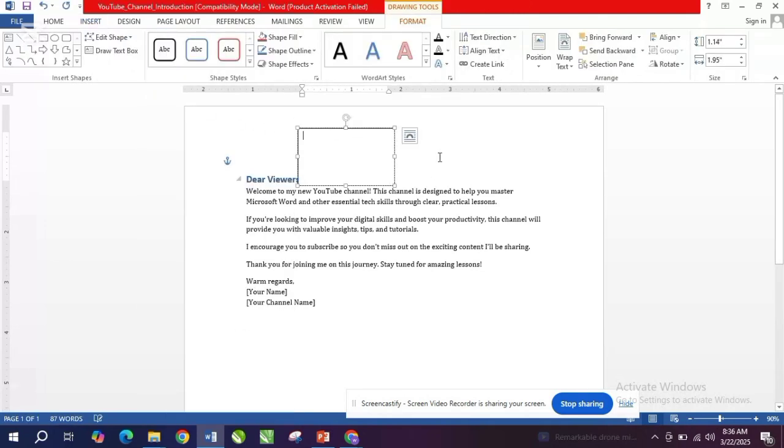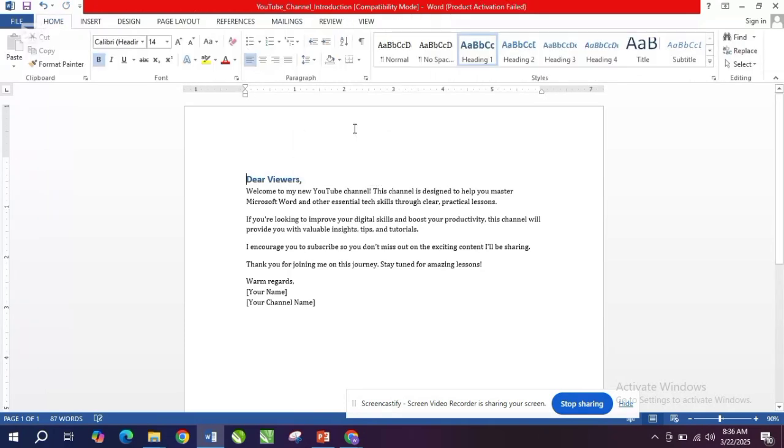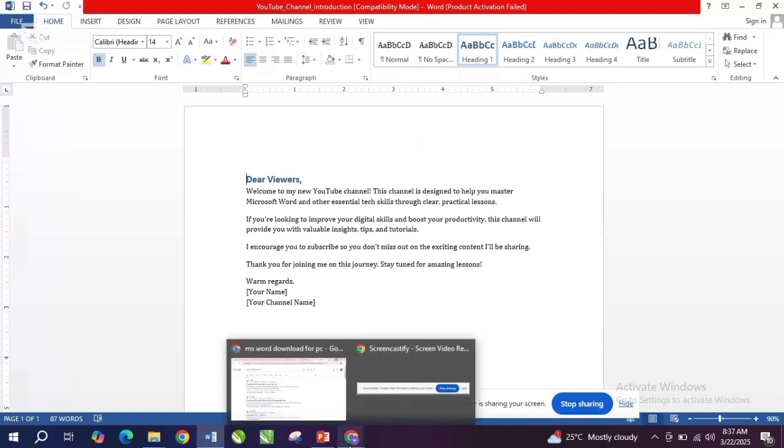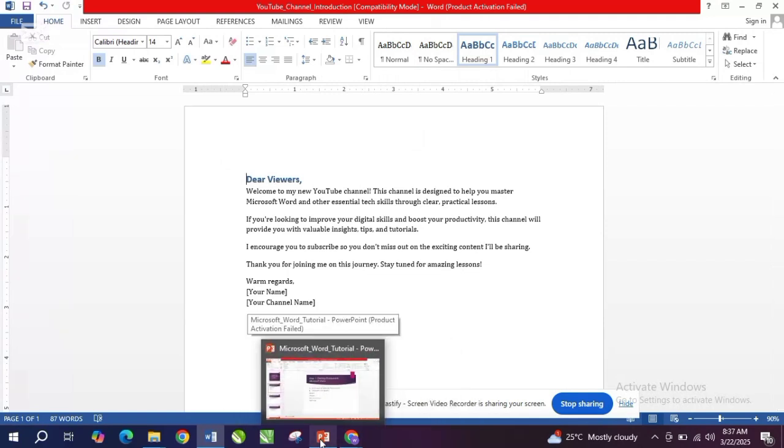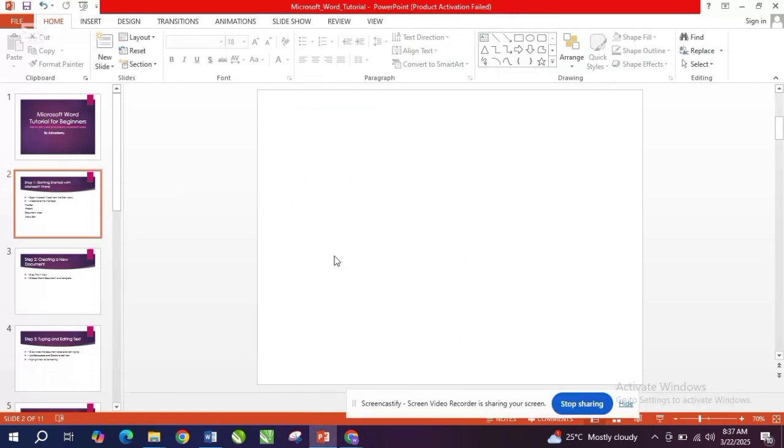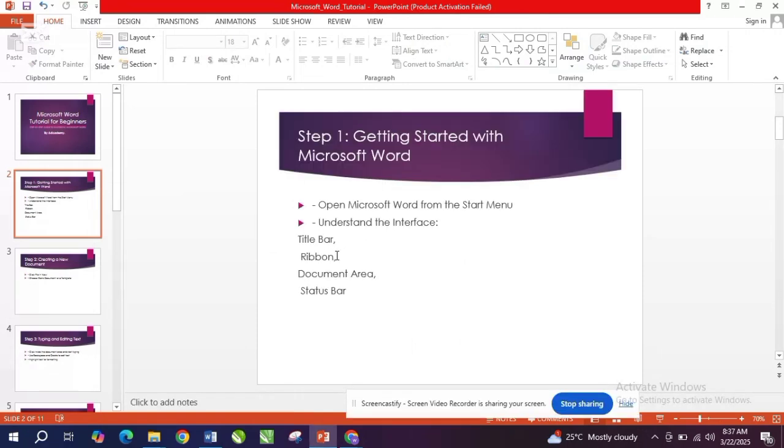However, I did not have it initially. So in this case now, the next thing we want to look at is understanding the interface: the title bar, the label, the document area, and the status bar. But before, what we want to look at now is, let's talk about the document area first.